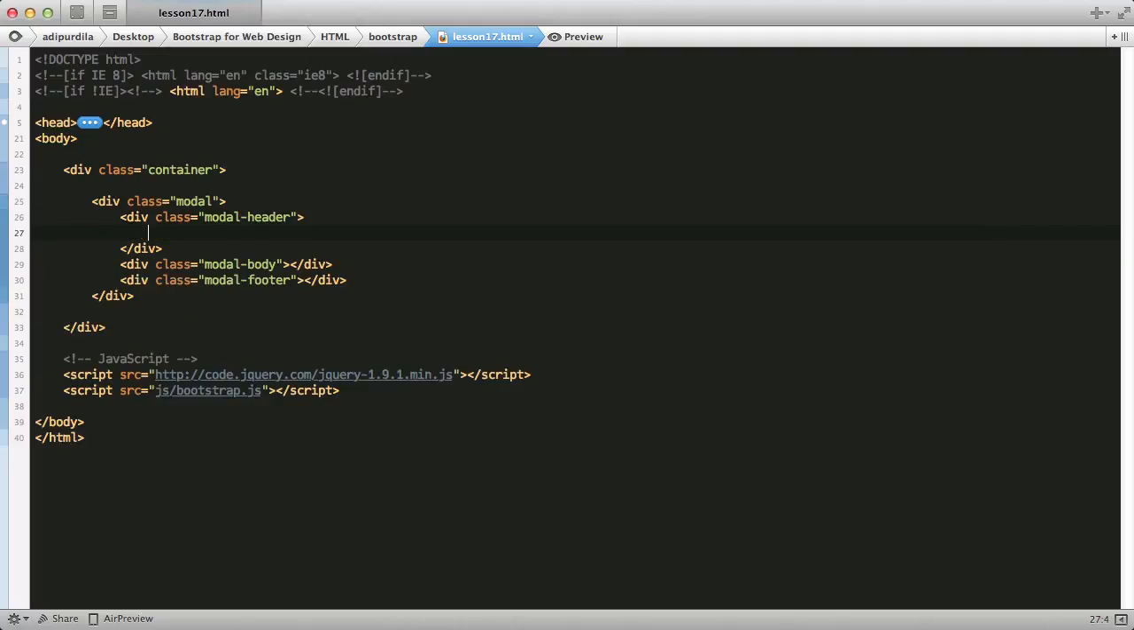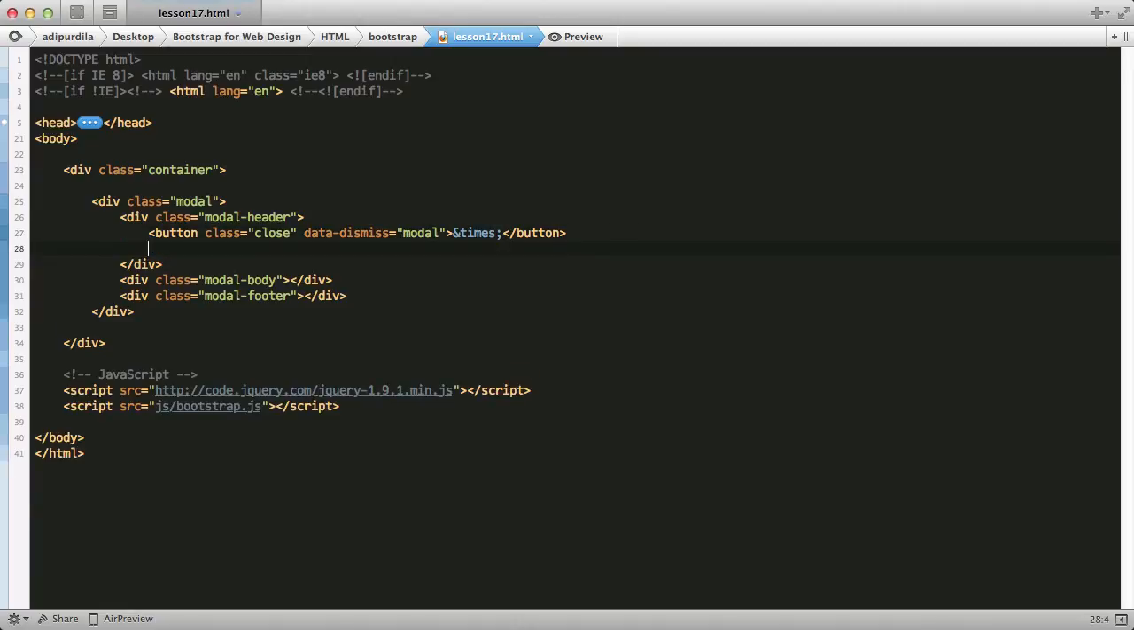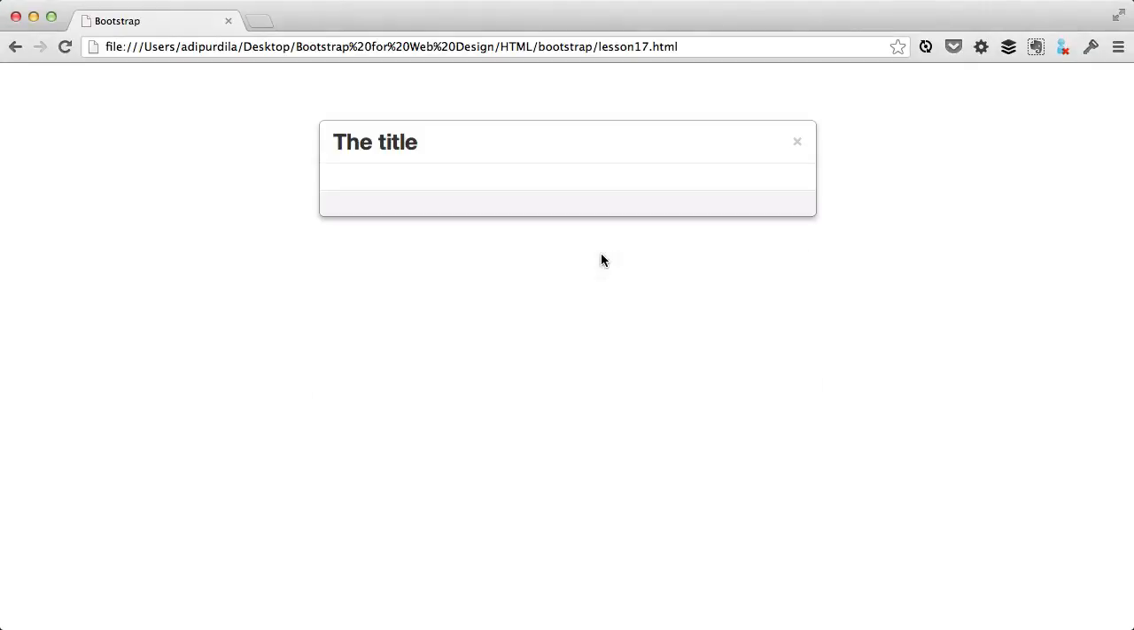So the close button is the same we used for the alerts, if you remember a few lessons back. So I'm going to say button with a class of close, like this. We'll do times here to create an X, and also data dismiss will be modal, and also we'll place an H3 as the title, something like that. All right, now if you look, you can already see the structure. This is the close button and this is the title.